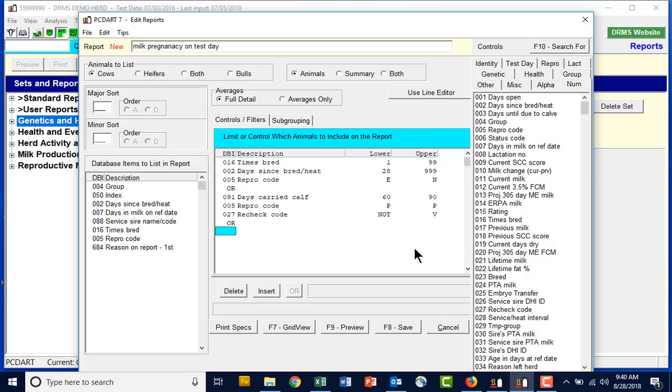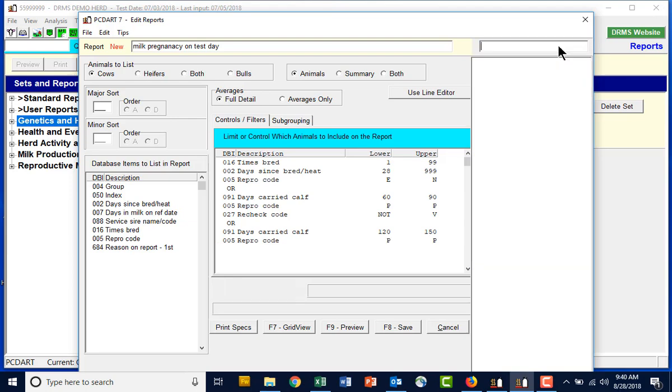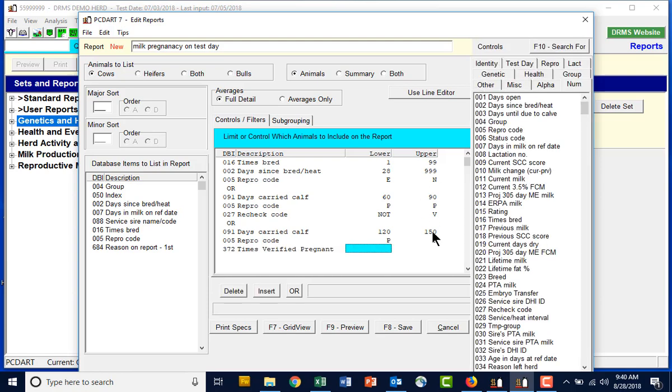The third scenario, he's looking for cows that are between 120 and 150 days carried calf. They got to be pregnant and also verified once. So that's the code 91, 120 to 150. Repro code is P to P. And then times verified, you got to look that one up. Times verified is 372, just once. So one for the lower limit and one for the upper limit. That's his three scenarios for checking cows for pregnancy through milk on test day.